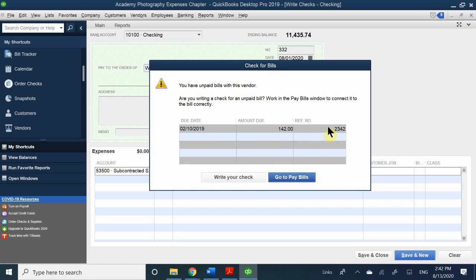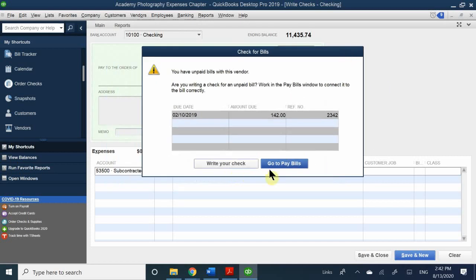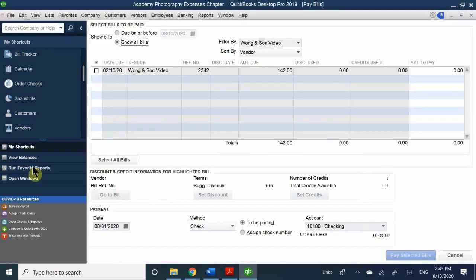Now, it's going to revert you. Do you want to write a check or do you just want to go to the pay bill options? So here it's stopping you right now and letting you know, if you do the write a check option, it will not associate. If you do the proper way, which is to go to the bill section, then yes, it will properly take that 142 out for you. So do you want to write a check or do you want to go to the bills? Go to pay bills.